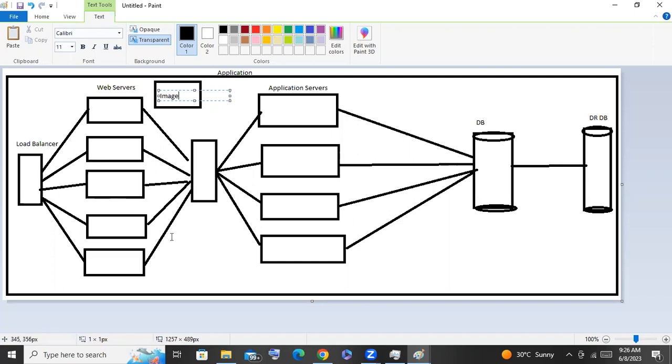Clear about it, guys? Yes. So this image server also needs a load balancer.